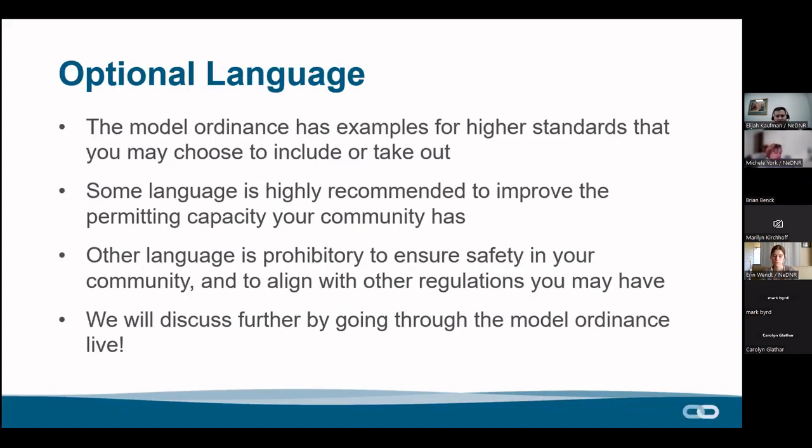This optional language is, some of it is an actual higher standard than what Nebraska requires. Some of it is just recommended to improve the permitting capacity that your community has. And other language is prohibitory. So you're prohibiting a certain type of development from occurring in the floodplain. Or if you have a floodway, you can prohibit something in the floodway.